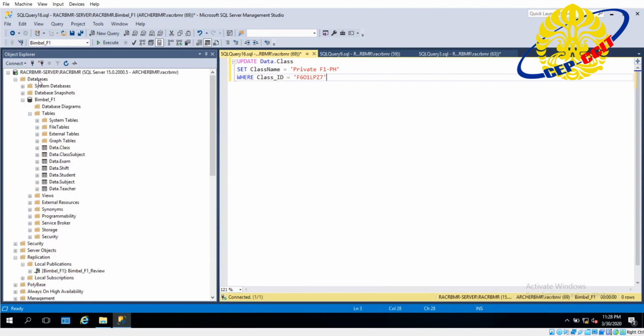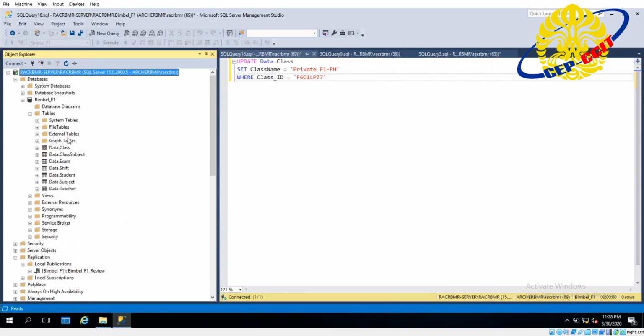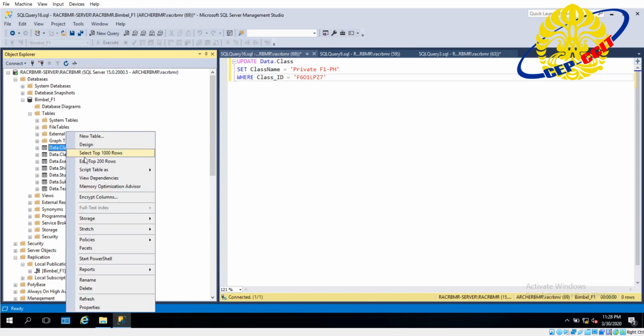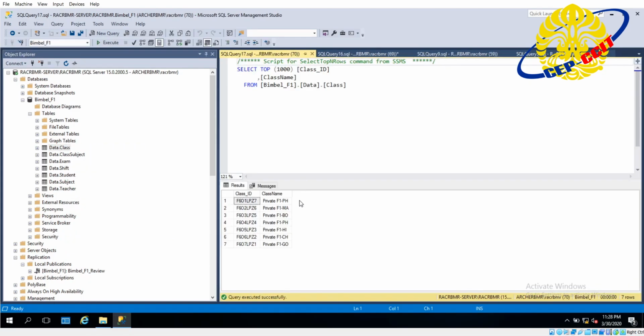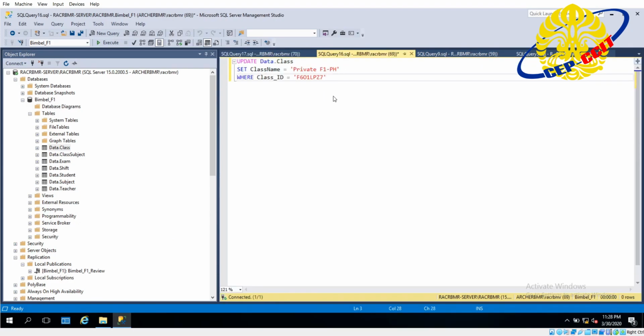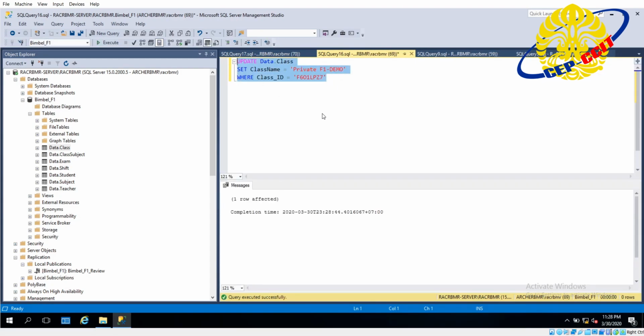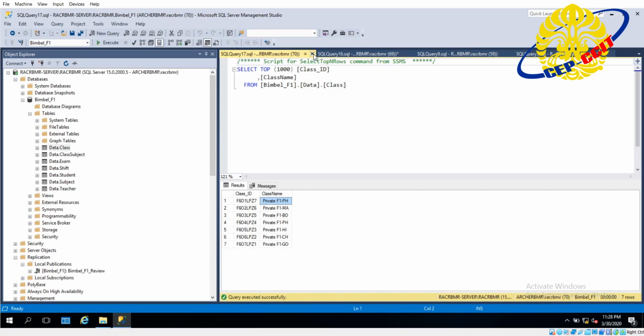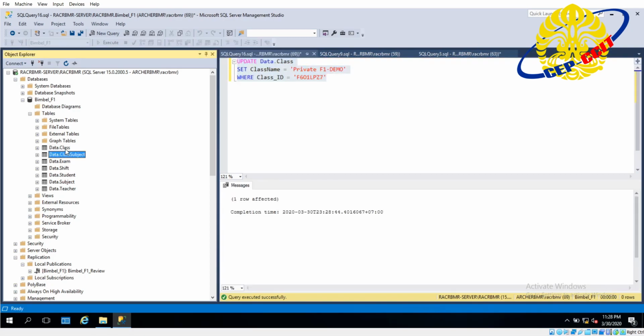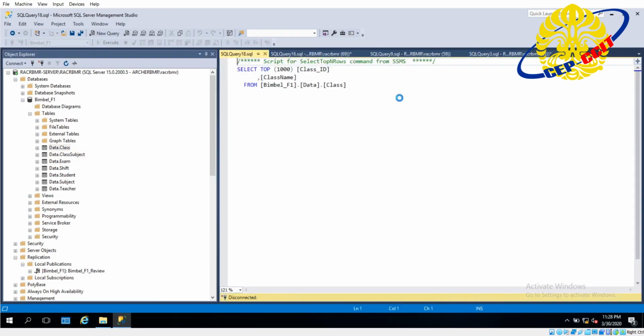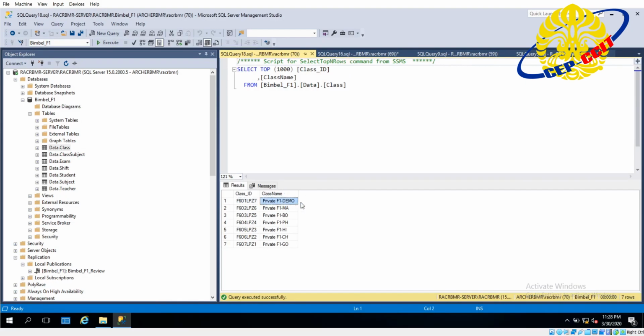Go to server. Let's first verify that the data class is still PH. Yes, it is still PH, like here. And we're going to execute the query. Oh sorry, we're going to change it to demo. Okay, going to execute it. One row affected. Close it and let's verify that it has been changed. Okay, it has been changed.